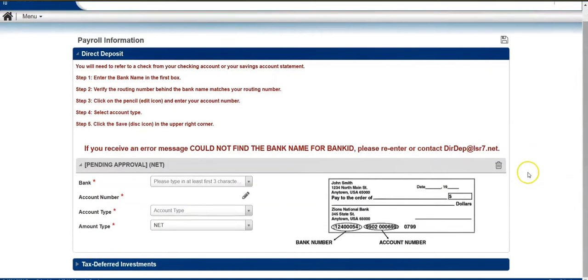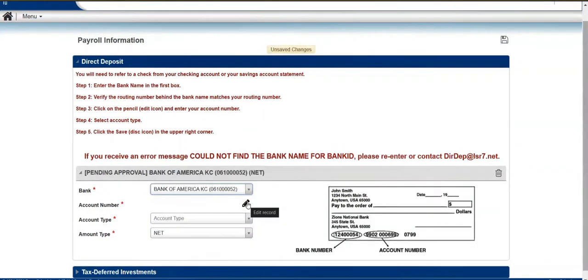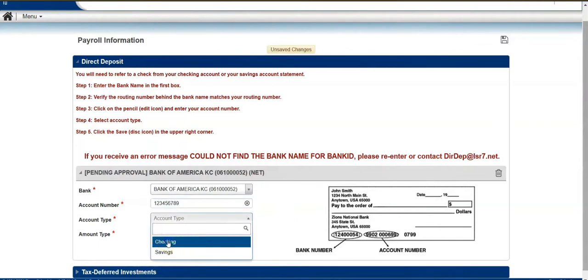If you click on the little plus sign, on the first box there is the bank. So you will want to type in your bank name, and you want to be sure that you're looking at the correct bank with the correct routing number. So once you have chosen the routing number and bank, you want to click on the little pencil there and enter your account information, or your account number. Then you want to choose whether it's a checking or savings account. And just be sure to save in the top right corner.